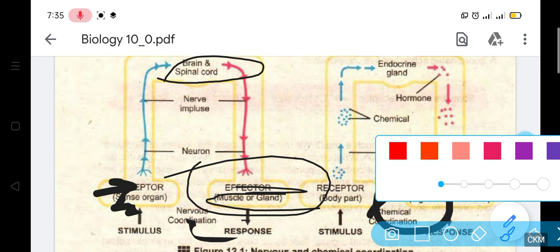But keep in your mind students, the nervous coordination is for a short time. Its stimulus and its response are going to remain for a short time. So the nervous coordination response is for a short time and very rapid.